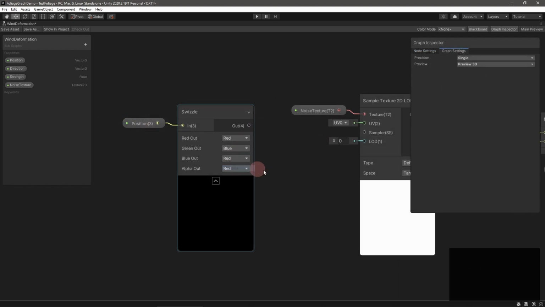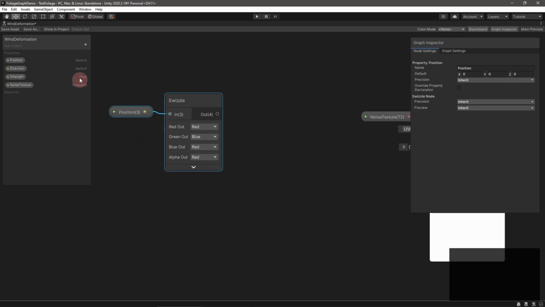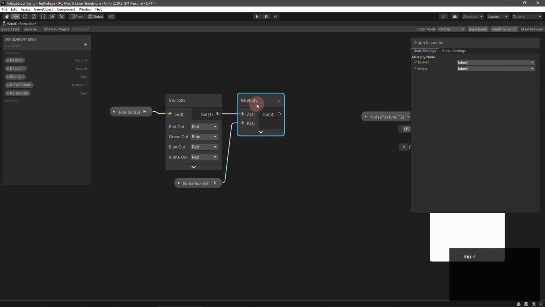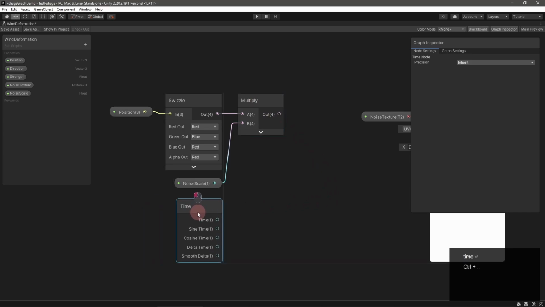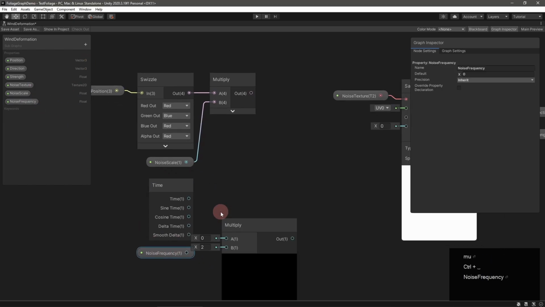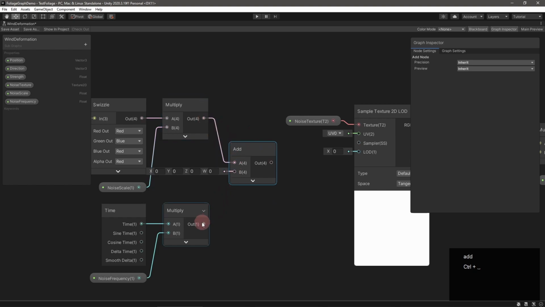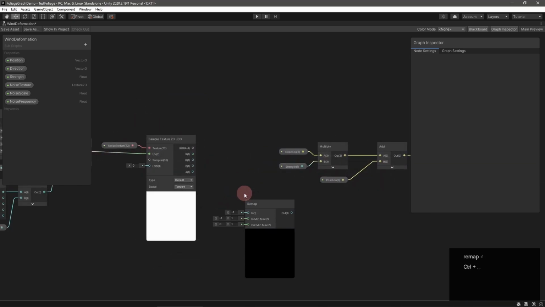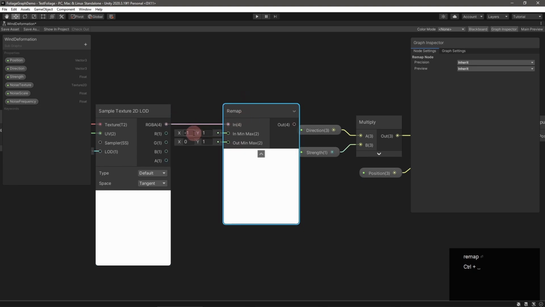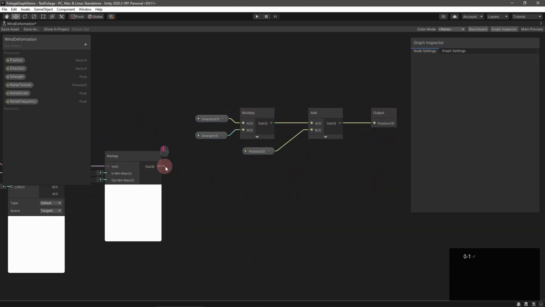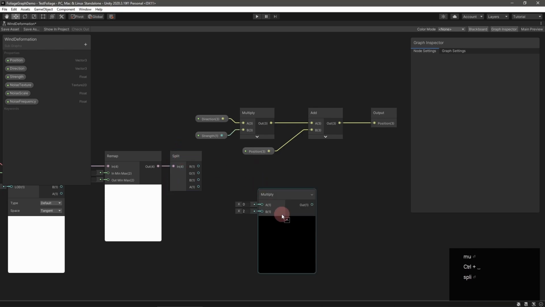Next, we need to calculate a UV. World position should influence it, so use a swizzle node to select the X and Z coordinates out of the vertex position, and then multiply it with a new noise scale property. Similarly, multiply time by a noise frequency property. The output of the texture sample ranges from 0 to 1, but that would weight the deformation on the one side of the model. Use a remap node to change it to range from -1 to 1, and then use a split node to grab the red channel. Multiply it with the wind strength.